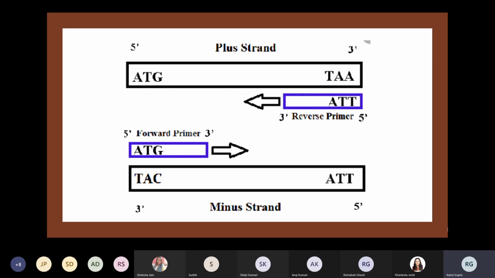But remember that primer length varies depending upon various conditions that we'll discuss in the upcoming slides. Ideally, any primer would have a length of 18 to 25 nucleotides. So if you're designing a forward primer for any particular template, you can simply take the plus strand sequence and just take the initial 20-25 bases of that sequence, and hence you obtain the forward primer.